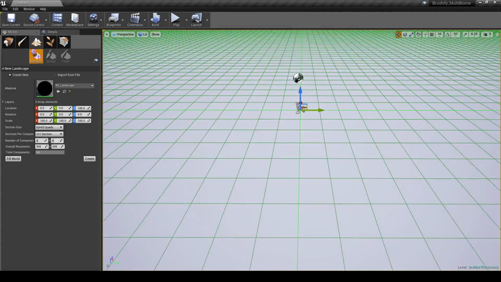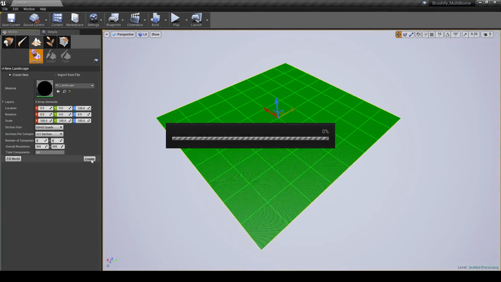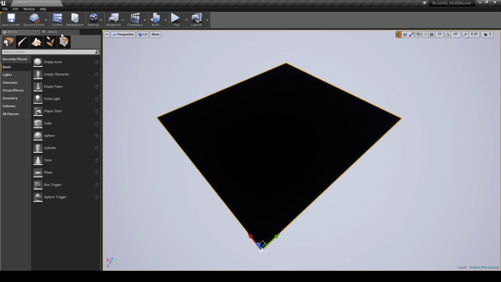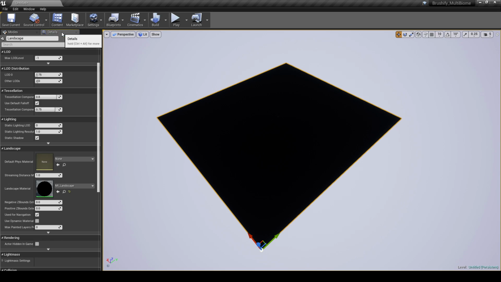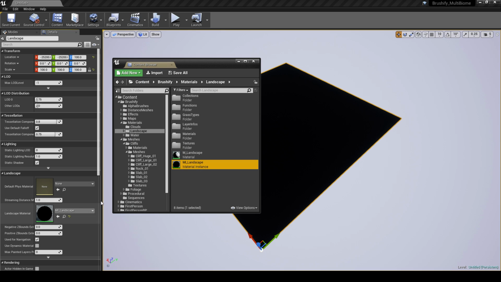So to begin with, I'm going to start with a blank Unreal Engine level, and I'm going to create a new landscape. When you first create it, it's going to be black, but don't worry about that for now. Let's choose the landscape, and then we're going to go down to Landscape Material, and I'm going to make sure I go to the Brushify Materials Landscape folder, and I'm going to drag and drop mi_landscape onto the Landscape Material slot.